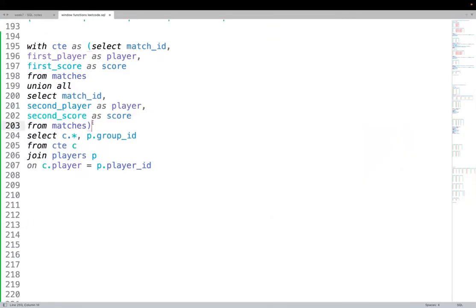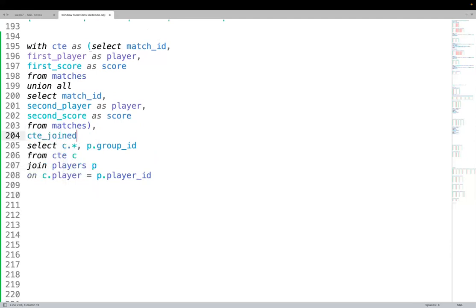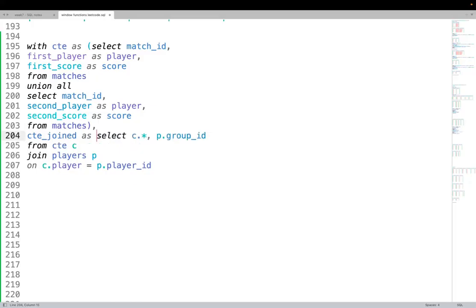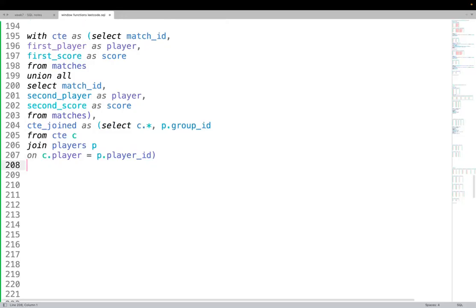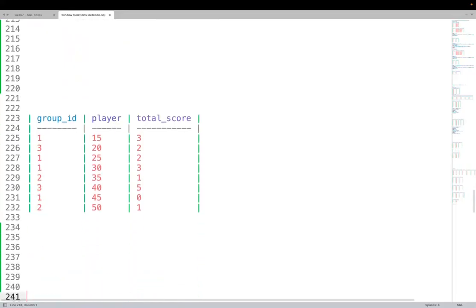Since we will be doing further calculations, we can again create this as a CTE. So I can say CTE joined as this, the join result. And if I say select star from CTE joined, I will still get the same result. Okay. Now what I want is this as the result. One minute.